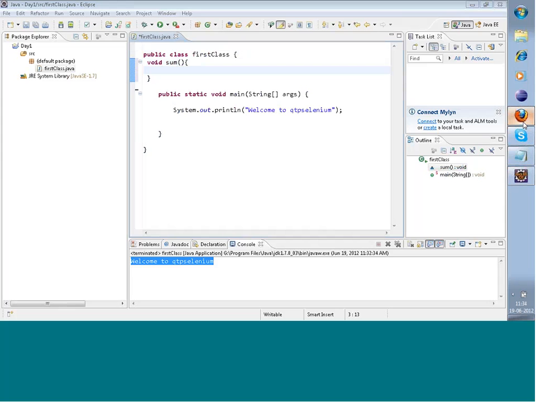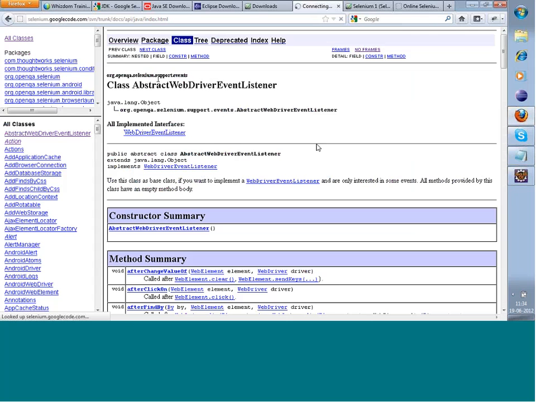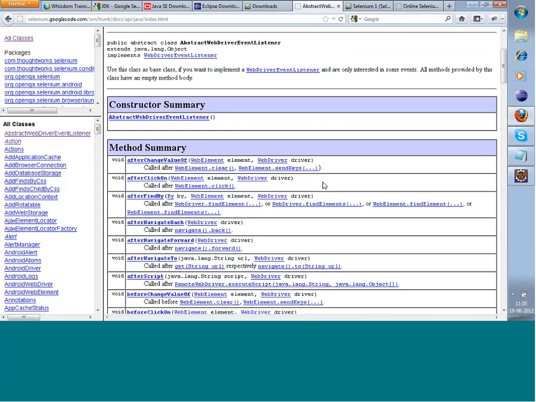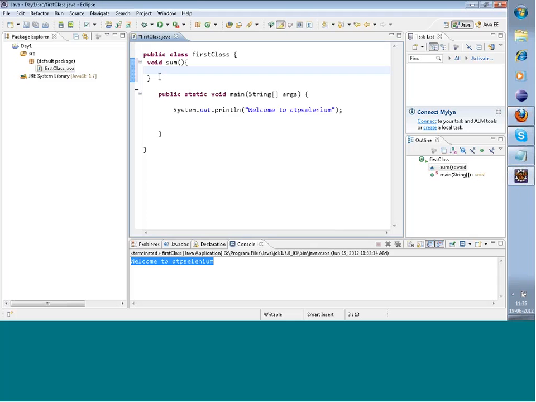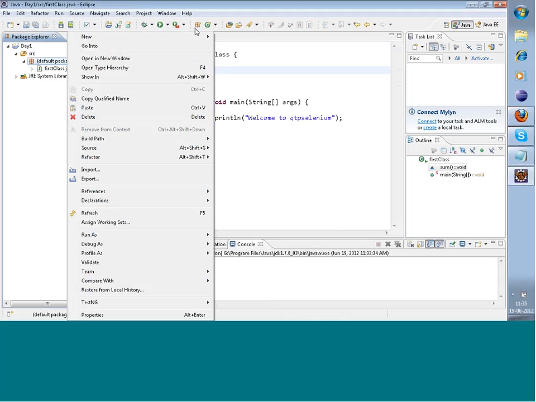Similar is here. This is a class, the abstract class WebDriverEventListener. This is a constructor of it, and these are the functions that I can call using the object of this class. So this was about the class, right? Guys, you know what a class is?